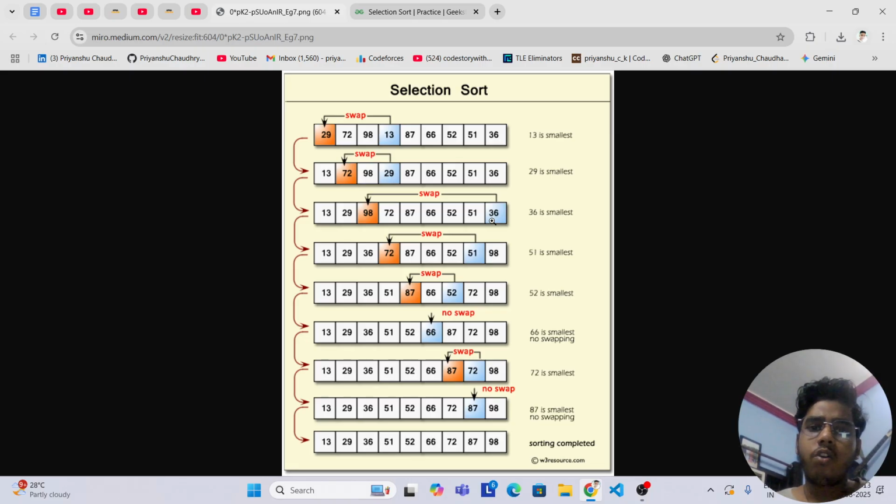So the core logic of the selection sort is one statement. That statement is: find the minimum and swap. Find the minimum and swap. So I will be explaining through this image.